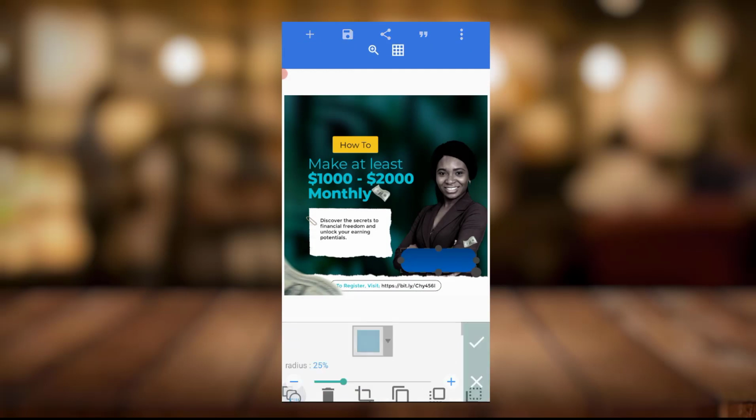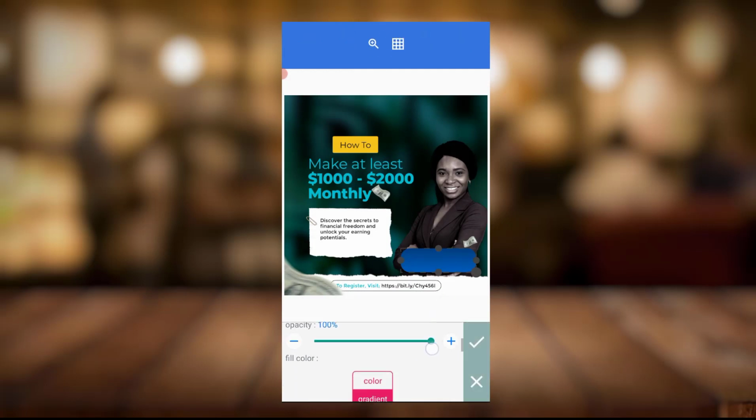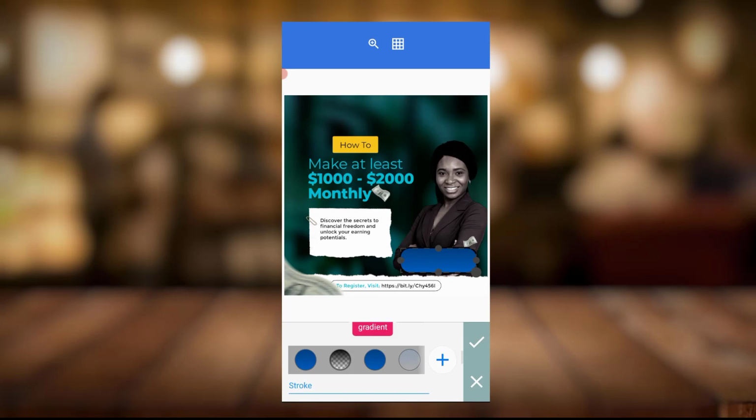Okay, now we have this here. Right, so next thing I'll be giving stroke. Okay, let's make use of 10. Now the next I'll be making use of, no, not this.